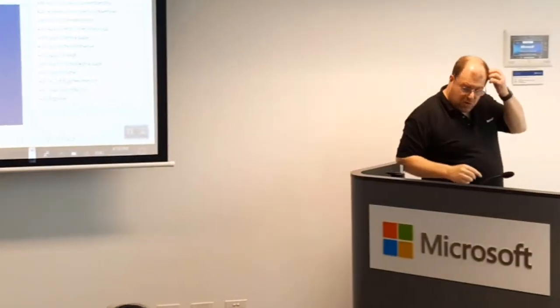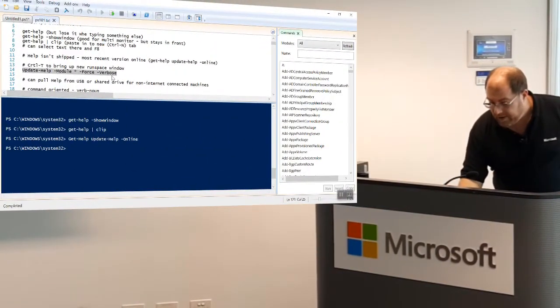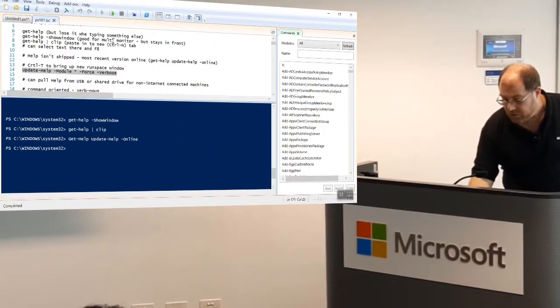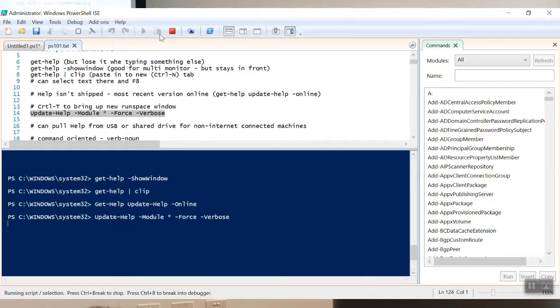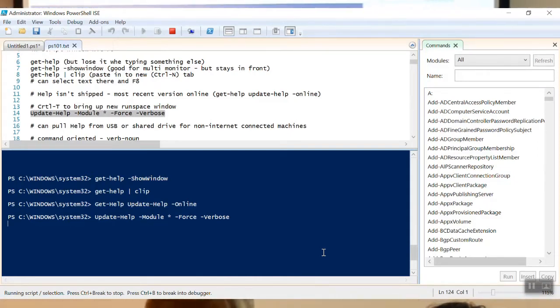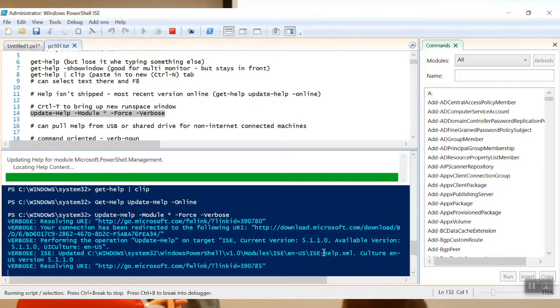So what you can do is we can say, in fact, I want to update help, and if I use the -Module *, -Force and -Verbose, that is going to go and have a look at my system, see all of the PowerShell modules that are actually installed, including the base core ones.